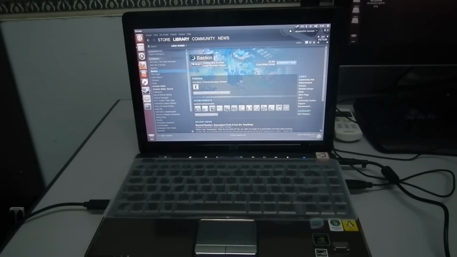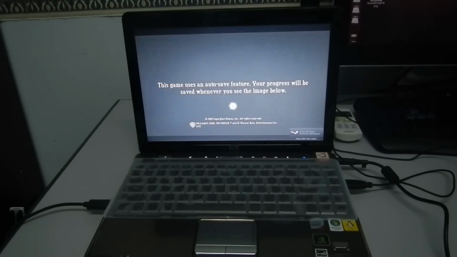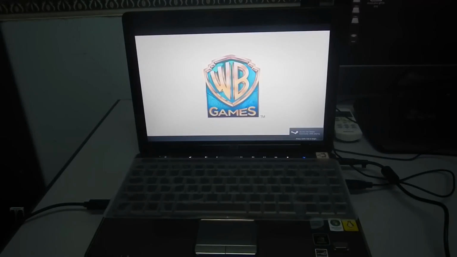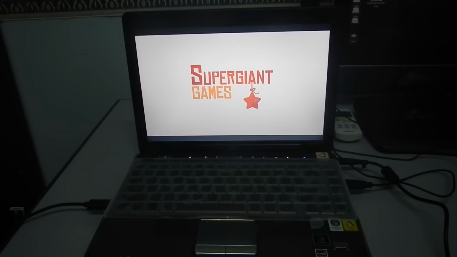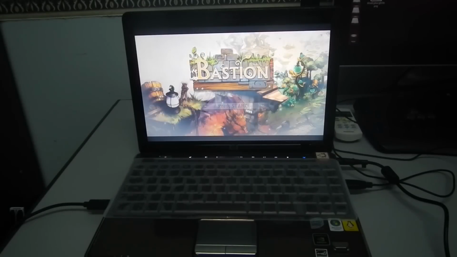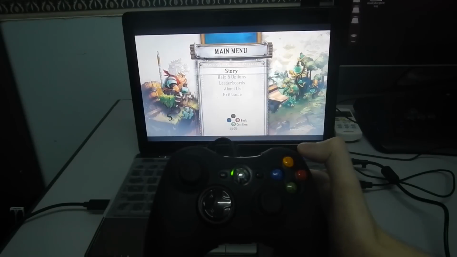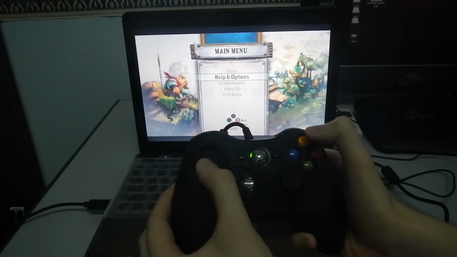Alright, moving on to the next test, we'll be trying out Bastion, which is a 2D game but still quite heavy on resources. I'll be using a 360 controller to test this game out. Remember that this is on the open source drivers. Alright, so the game does start up okay. So I click start on the Xbox controller. The controller is recognized.